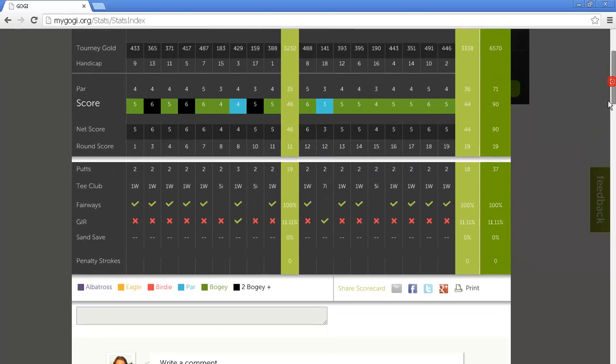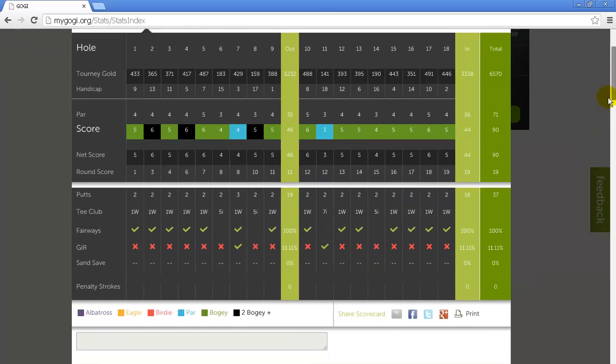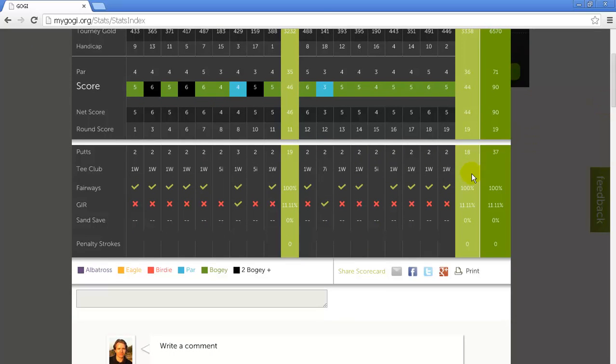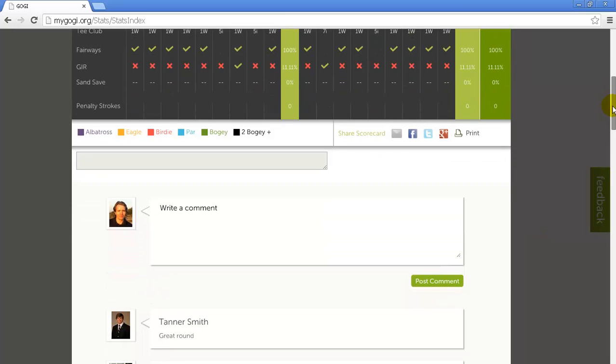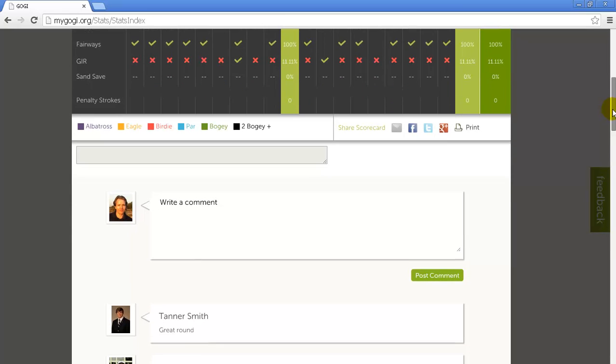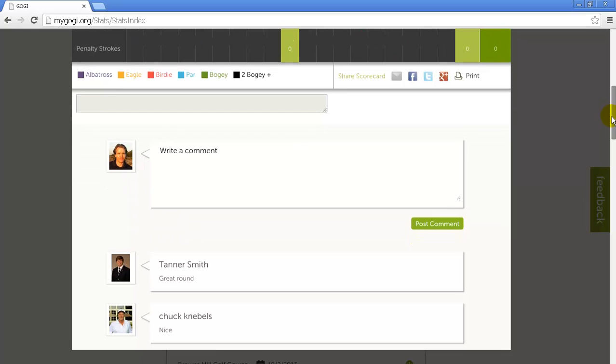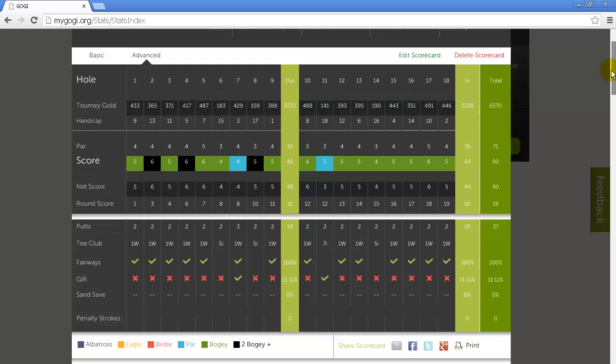Now, within either view, you can also use our social capabilities. So here, you can email your scorecard, you can post it to Facebook, Twitter, or Google+, you can print your scorecard, you can also comment on your scorecard, and friends that you provide access to your scorecard can also comment on your scorecard, and you'll be notified of those comments.